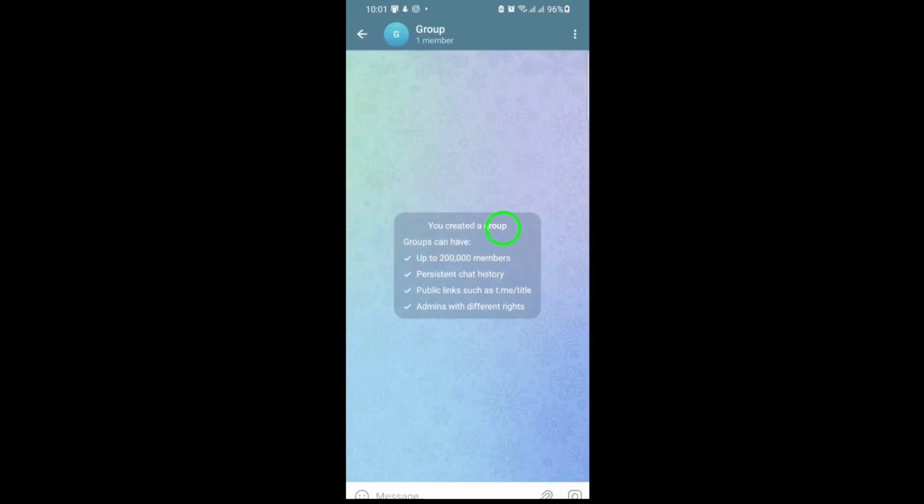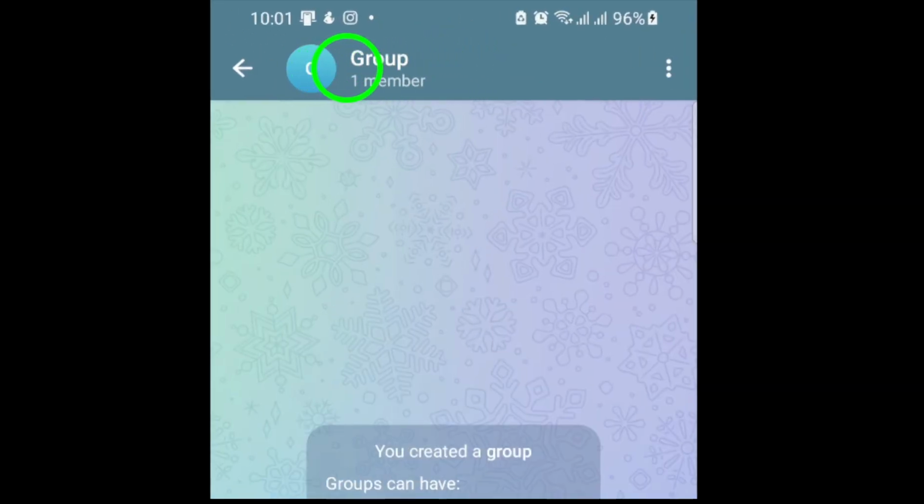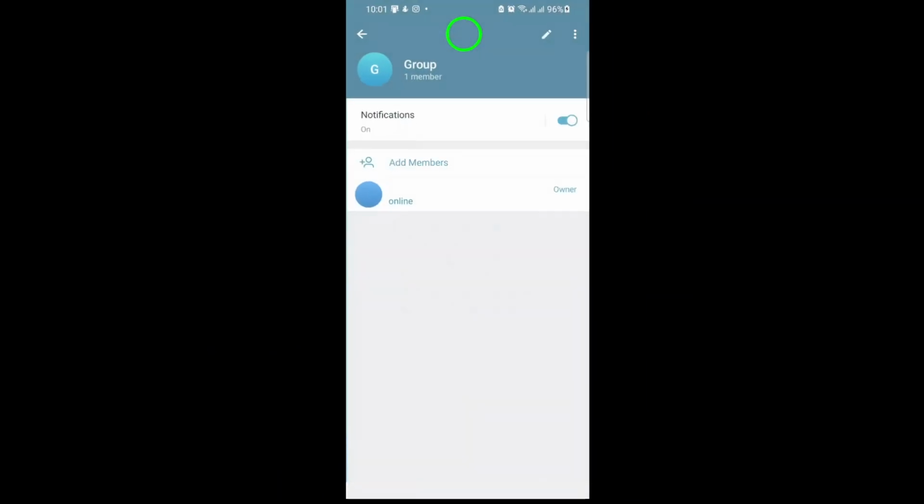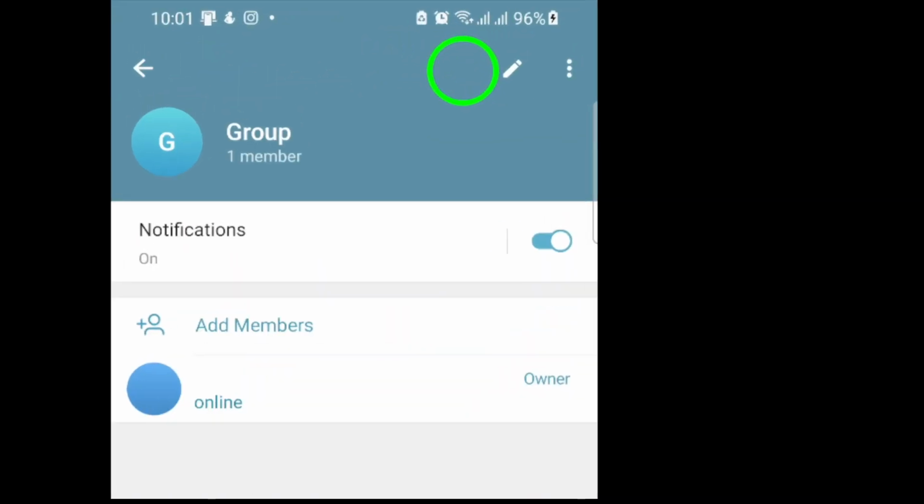At the top of your group chat, you'll see either the group's picture or its current name. Tap on this area. This will take you to the group's profile page, where you can see details about the group, its members, and more. Look for the edit icon, which usually looks like a pencil, at the top right corner of the screen. Tap on this pencil icon.